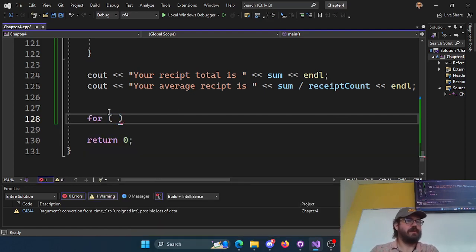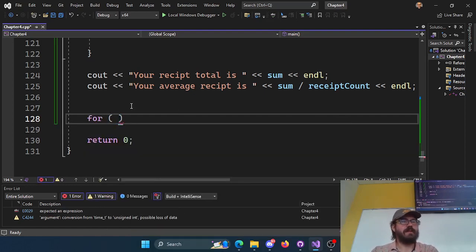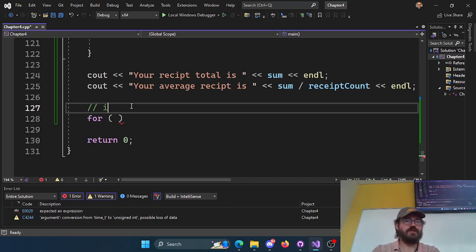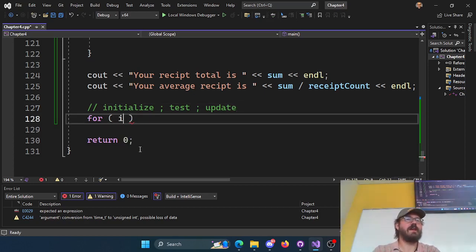Now, with a for loop, the stuff that goes in the parentheses is a little weird here. You have an initialize, you have a semicolon, you have the test, you have another semicolon, and then you have the update. It's the weirdest looking thing. So it's just a condensed way of doing a for loop, essentially. It's like a shortcut. So we can say, hey, int score is 1.